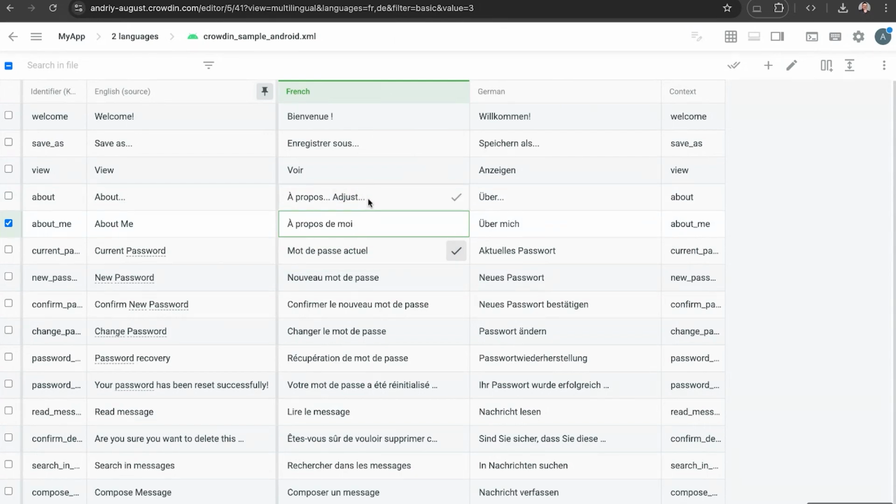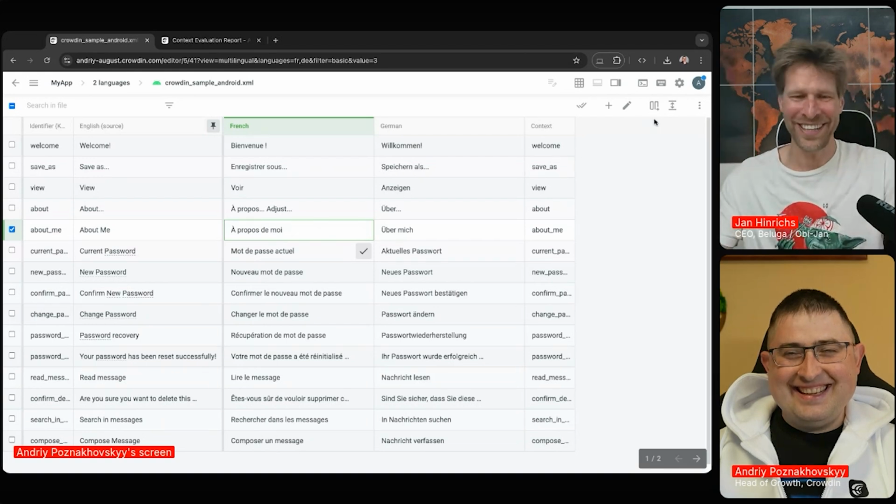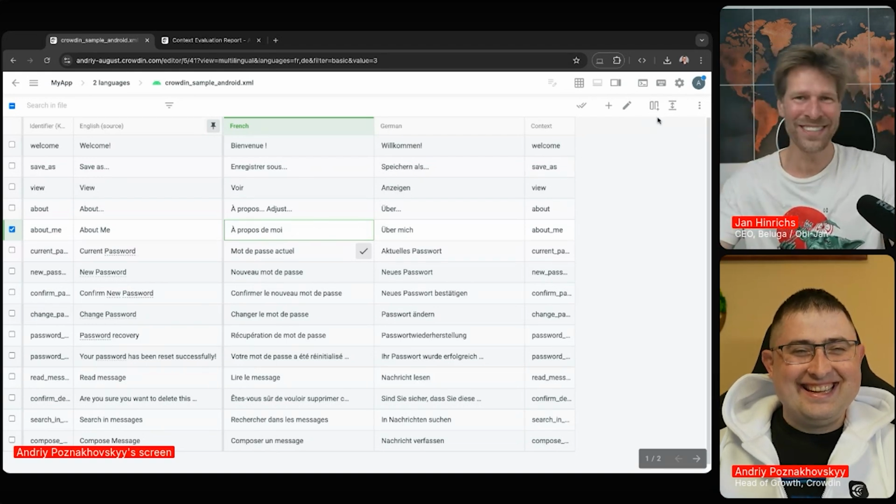Now that translation is saved, it will feel very much like Excel. Great feature. So the Excel lovers, here's a new feature for you in Crowdin. Excellent. Let's move on to the next one.